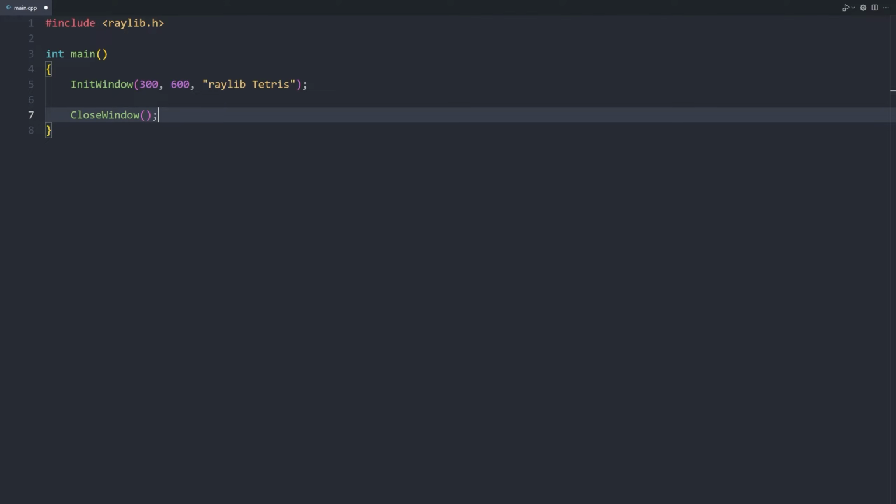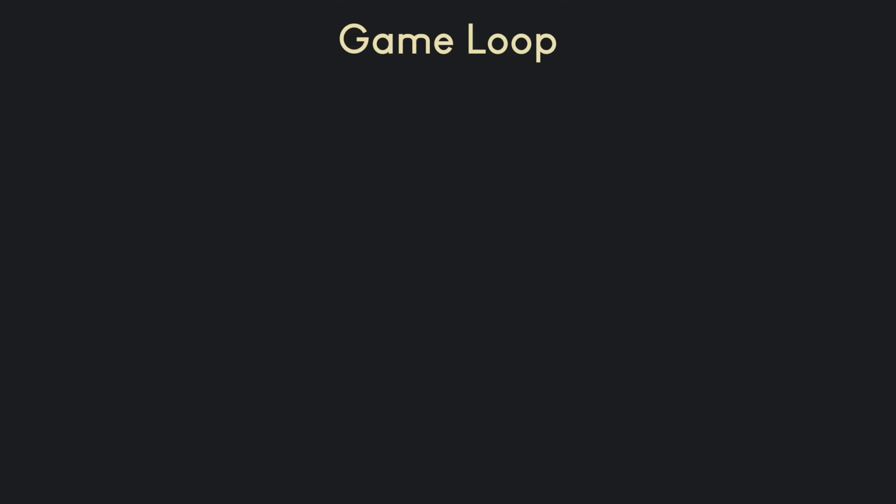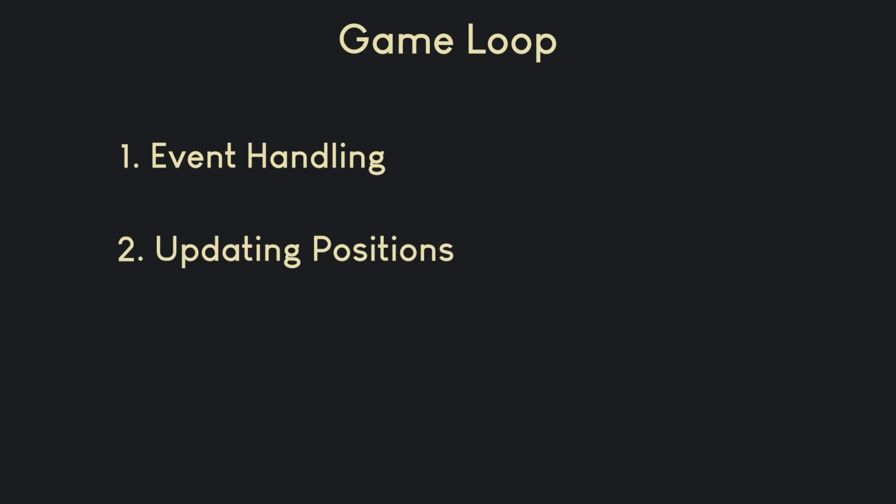The basic setup of the game is ready. Let's now work on the game loop. The game loop consists of three parts: event handling. First, we need to check for any events that occur in the game, such as quitting the game, a key pressed on the keyboard, etc. Updating positions. Next, we update the positions of all the game objects, such as the block, based on the events we detected in step number 1.